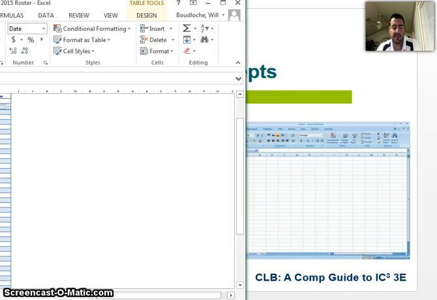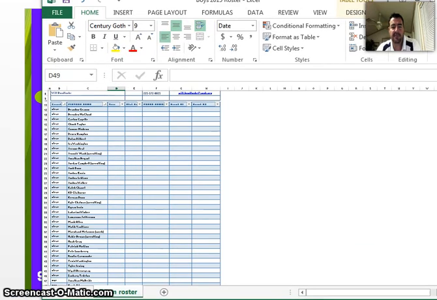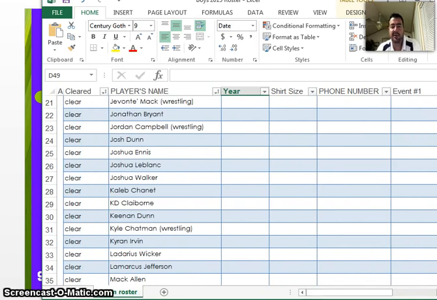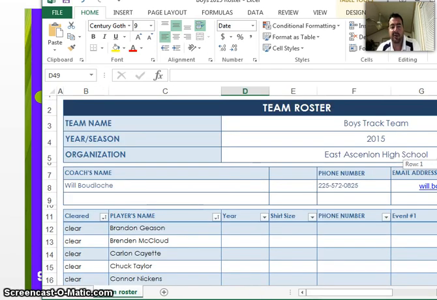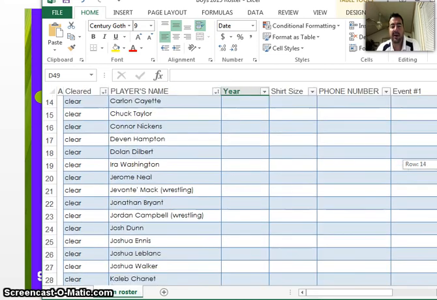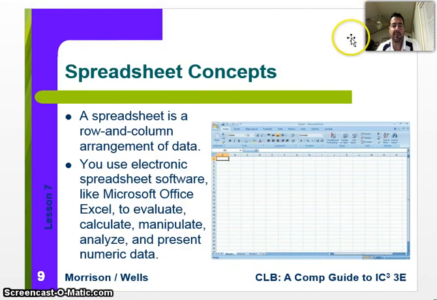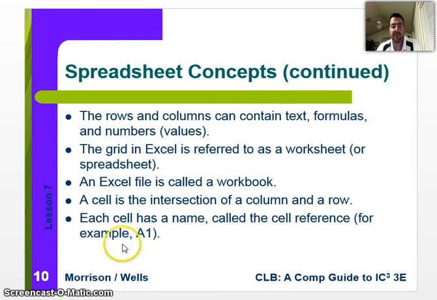Okay. And this is in Microsoft Excel. And as you can see, I actually don't have a lot of data on this. I'm using it more as a list for my roster, for my kids' names, just tracking them, whether they've been cleared for eligibility, all that type of stuff. But if I were doing numerical calculations, I would use the exact same program, and we're going to do some projects in our class where you're going to do that also. So with Microsoft Excel, the rows and columns can contain text, they can contain formulas and numbers, which they term here as values.